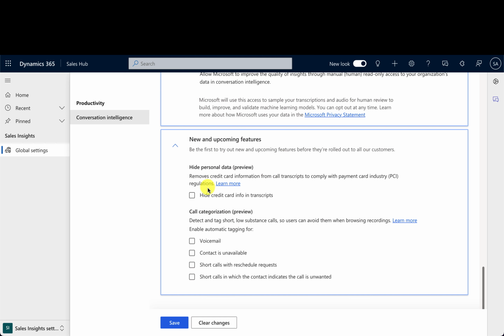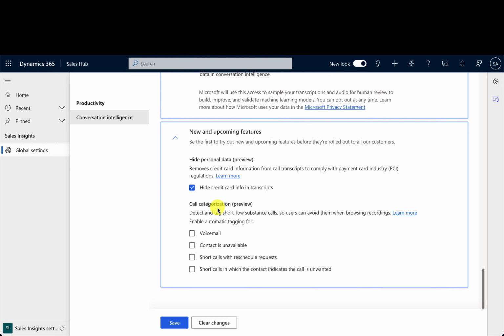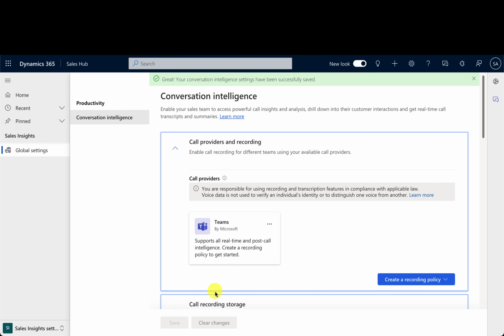Call categorization. Detect and tag short, low substance calls so users can avoid them when browsing recordings. Enable automatic tagging for. Okay. Let's do that and see what happens. So we save those changes, and that is your conversation intelligence set up. Now you can get playing around with it.